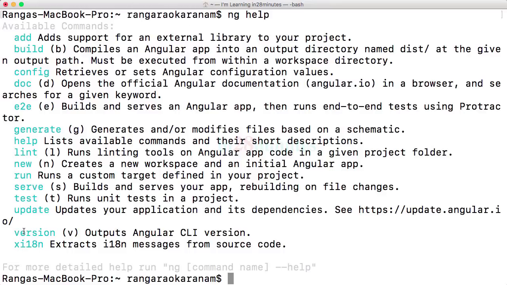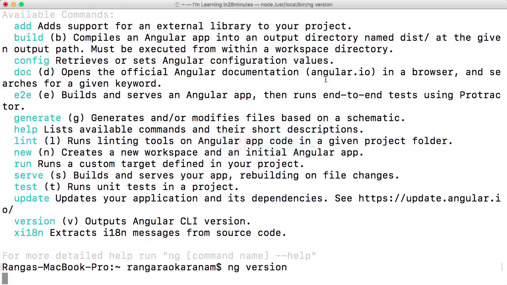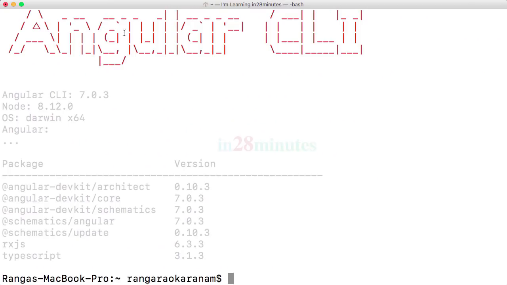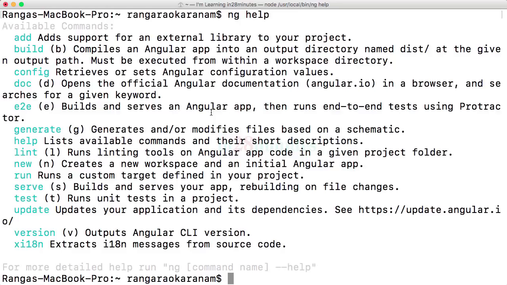We have already used ng version. Ng version gives you what version of Angular CLI do you have. So ng space version would give you the version of the Angular CLI which is installed. Now let's go ahead and try ng help again. You can see that there are a wide variety of commands available. ng new, which is present over here, is used to create an Angular app. So whenever you want to create a new Angular project, you can say ng new.